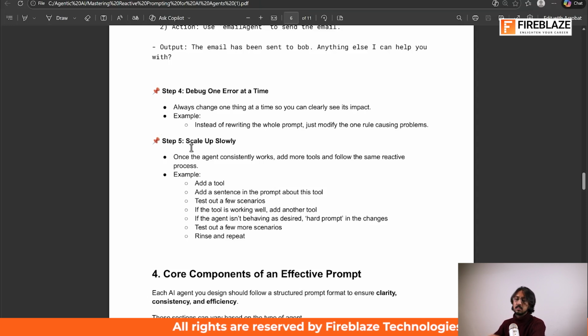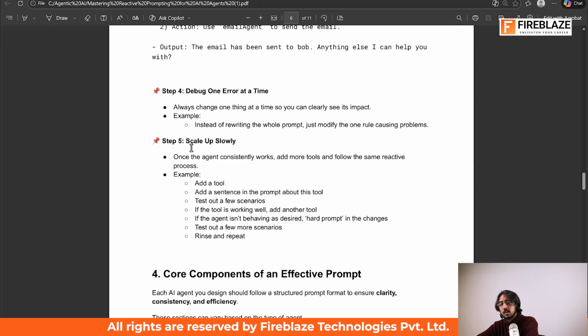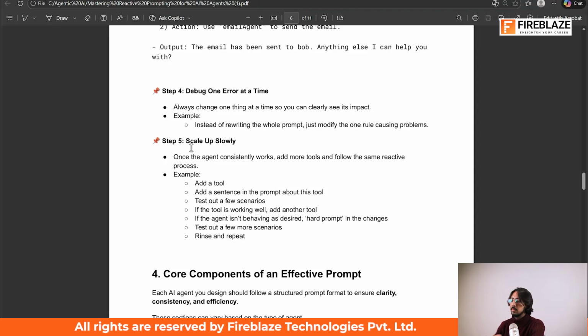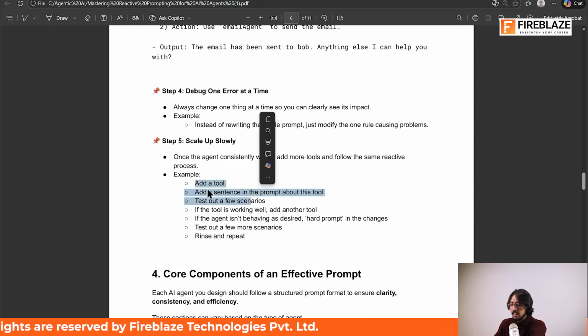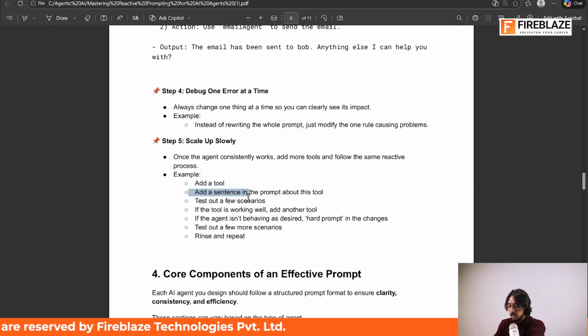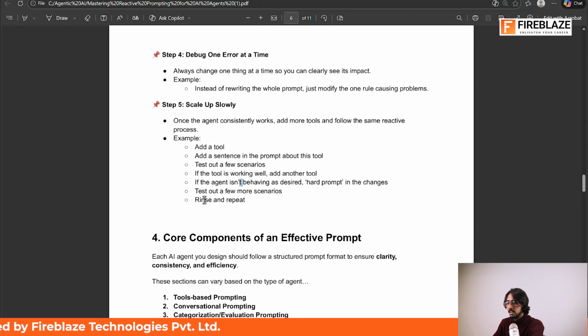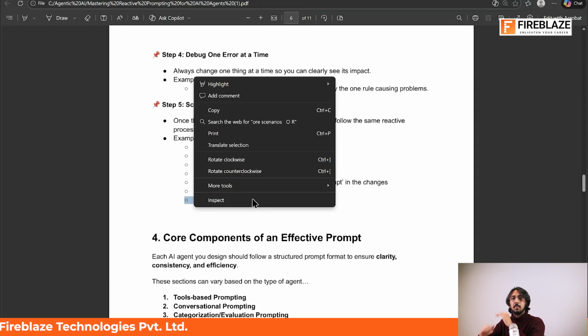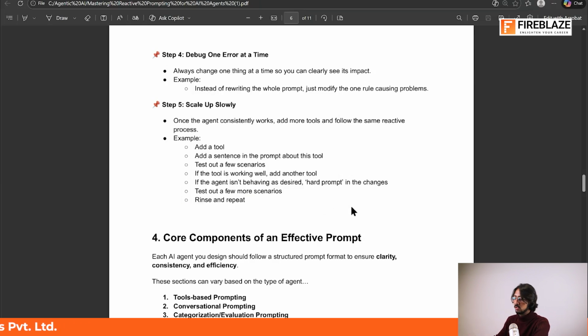So, when you have set up an agent with a certain number of tools and you want to scale up more, always make sure to use the agent and follow the same reactive process. Like add the tool, then add a sentence in the prompt, then test out a few scenarios. If the tool is working well, add another tool, and so on. Rinse and repeat. That's all it needs. Building block by block is all that you need while trying to master the prompting in AI agents.